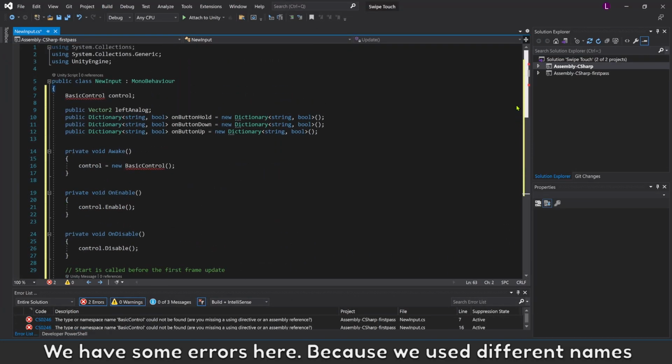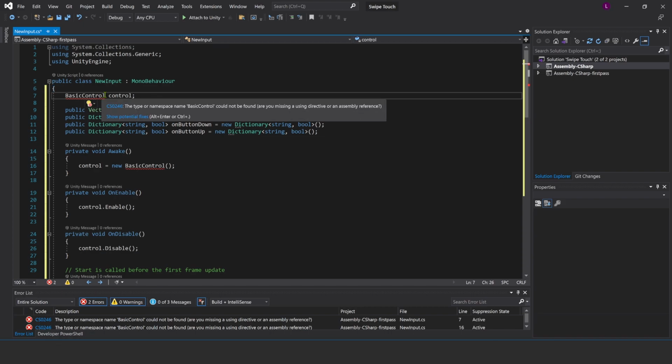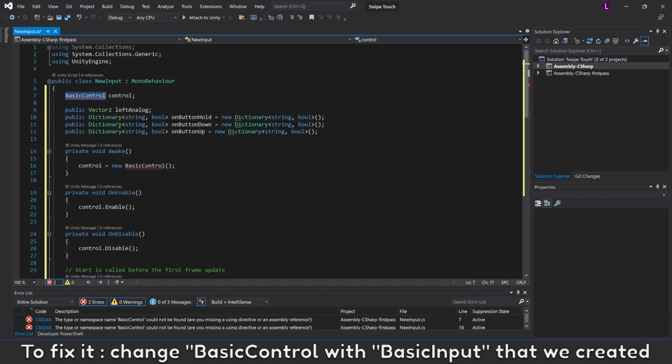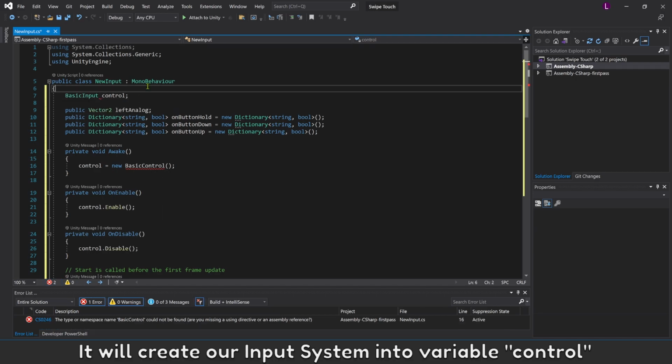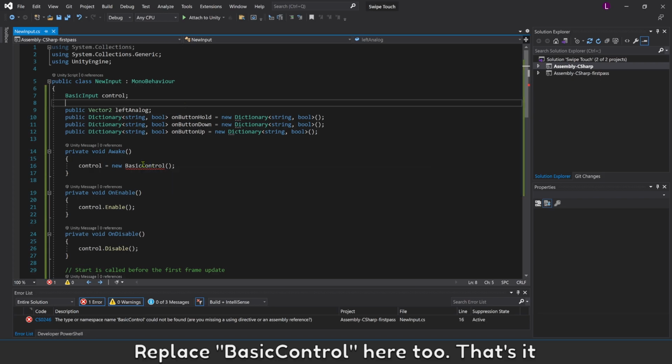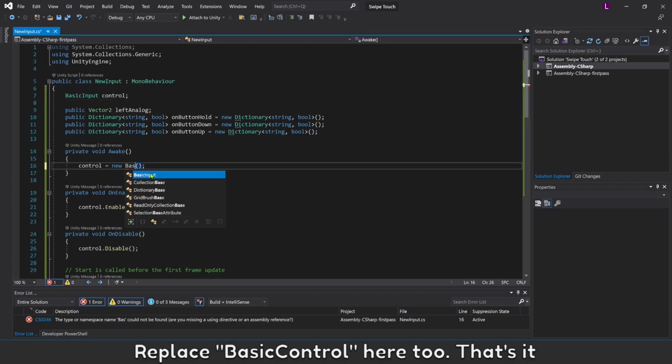We have some errors here because we use different names. To fix it, change Basic Control with Basic Input that we created. It will create our input system into variable control. Replace Basic Control here too. That's it.